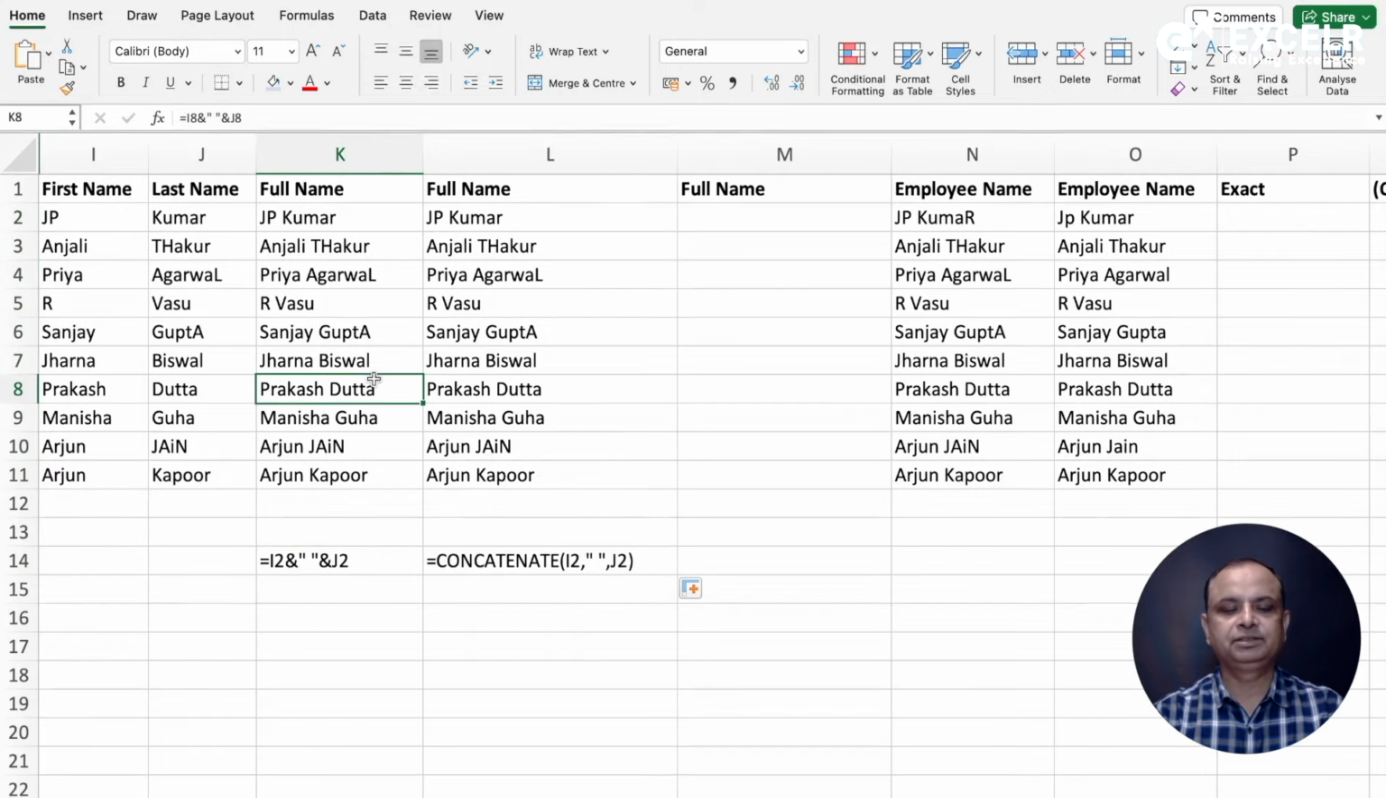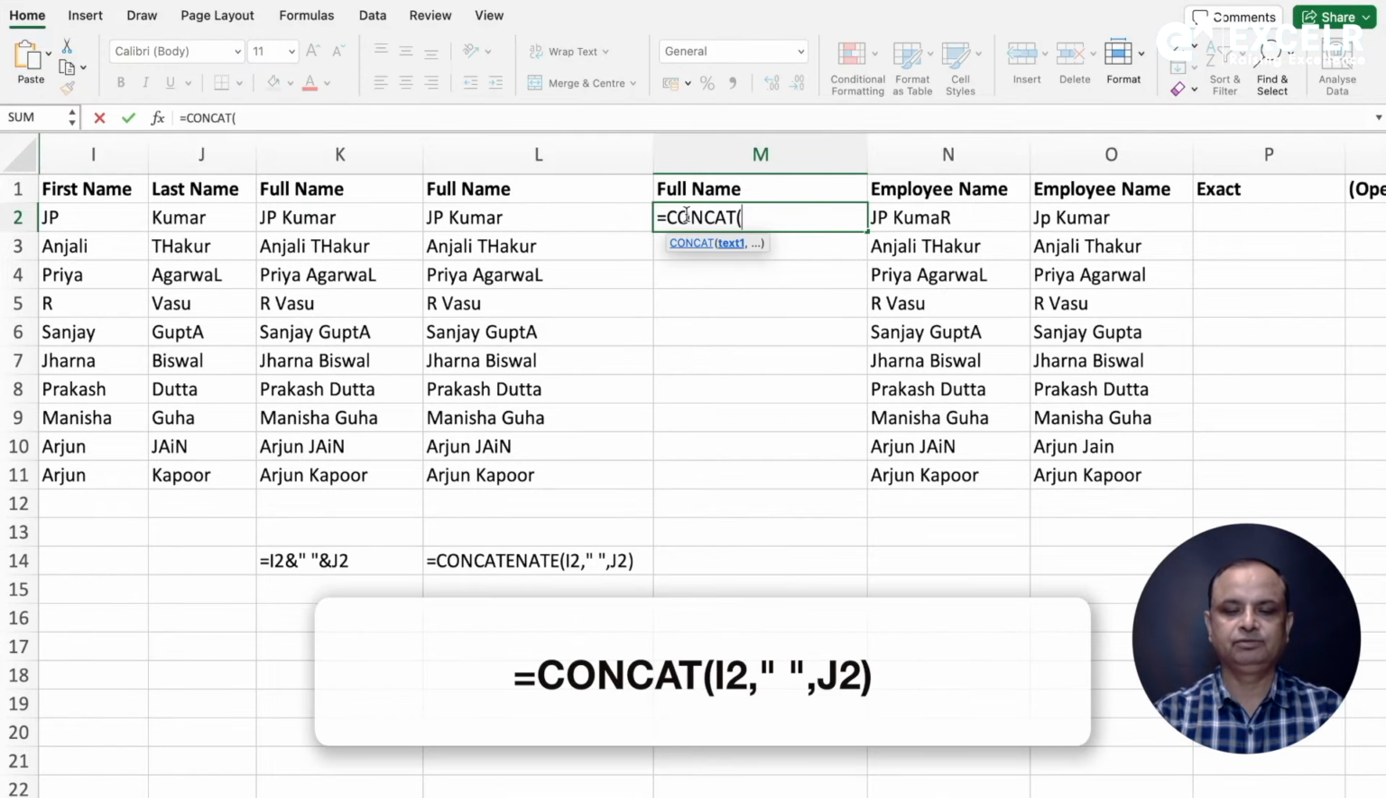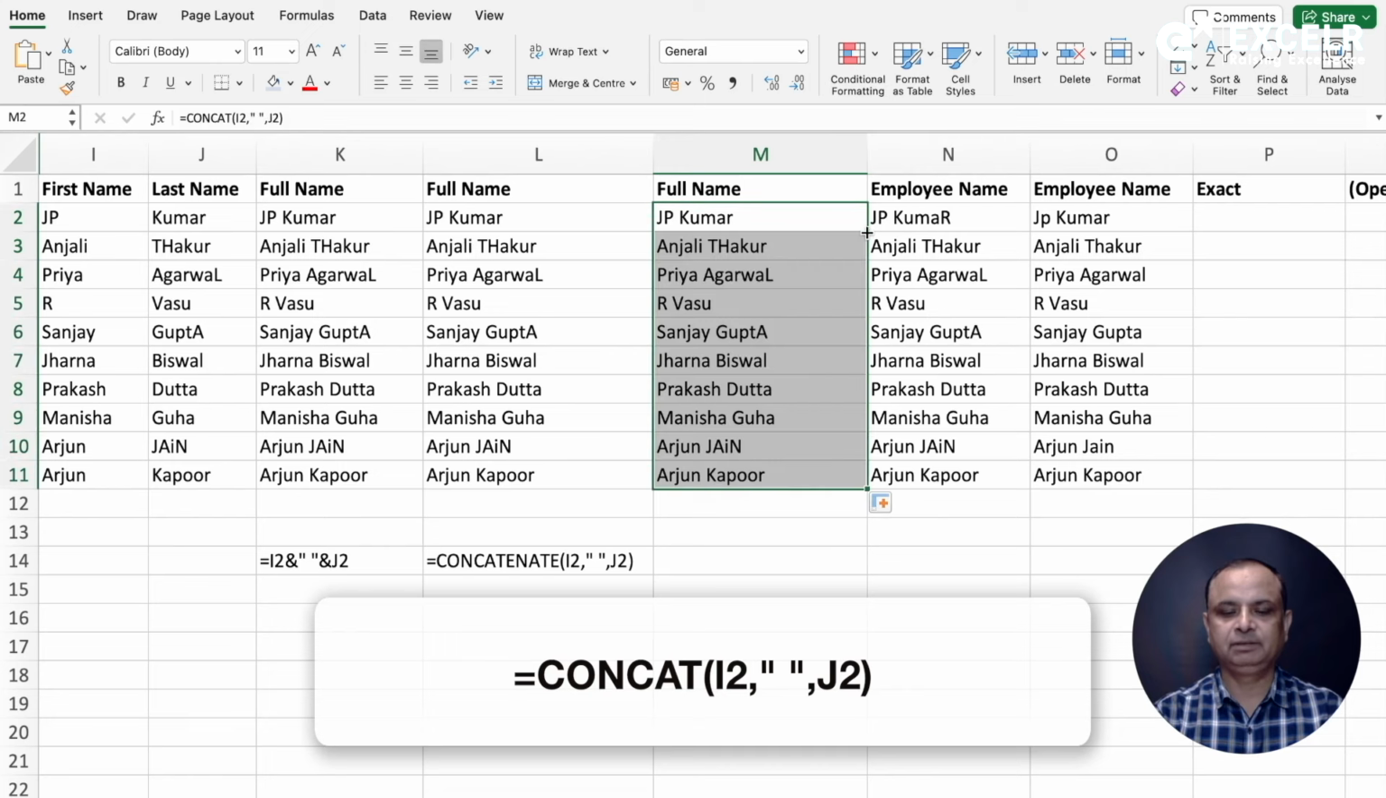So we learned the and operator and we learned the CONCATENATE function. Remember, the CONCATENATE function can take a maximum of 255 strings or text items to join, but with the and operator you can join as many as you want. Now in the latest version of Excel a new function has come, called CONCAT. Let's see how it works. Very similar to the CONCATENATE function itself. Give your first cell, one space, and then the last cell, and here we join the data. Now you can double click on this.